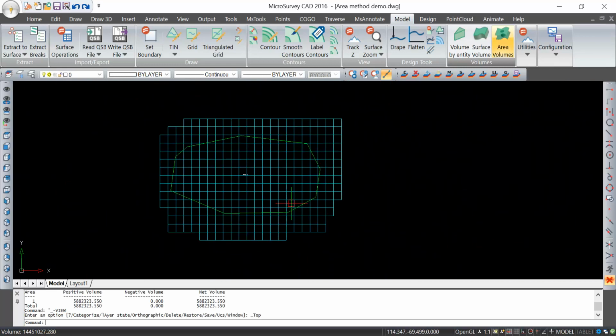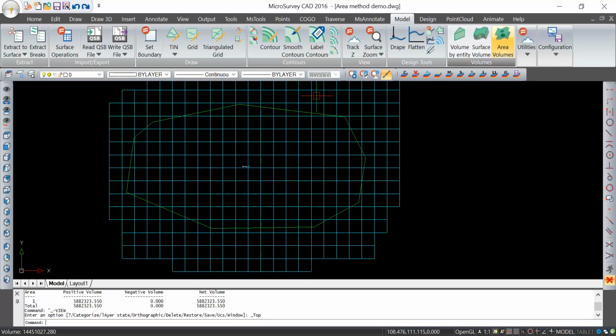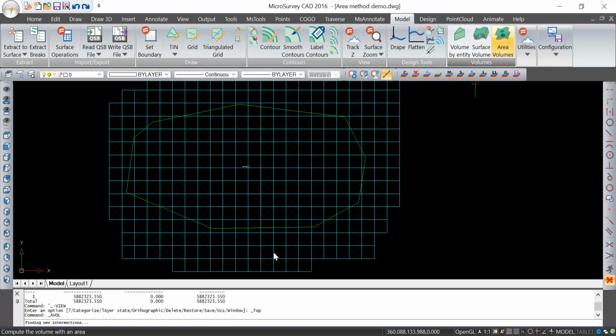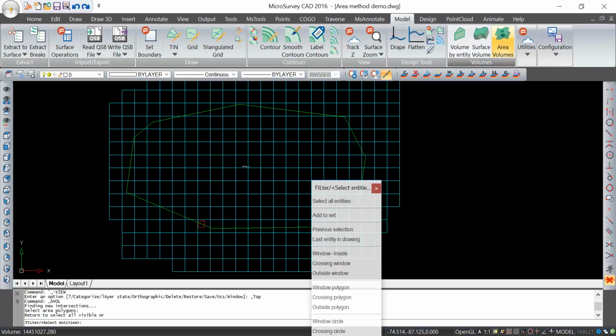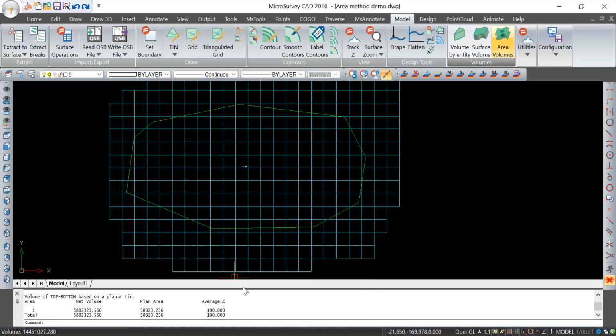If there were multiple 3D polylines in this example, we would find a label for each of the closed polylines. Now let's use a different method. Select the newer, select the older, and this time volumes and average values. I'll select OK, select my entity, hit enter, and there's another volume result.